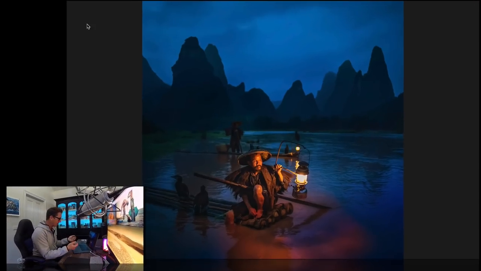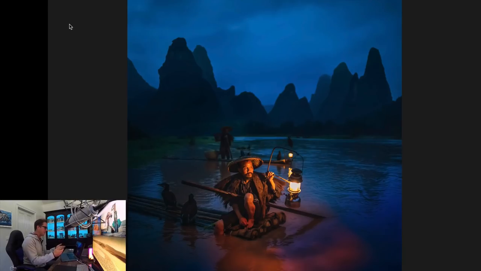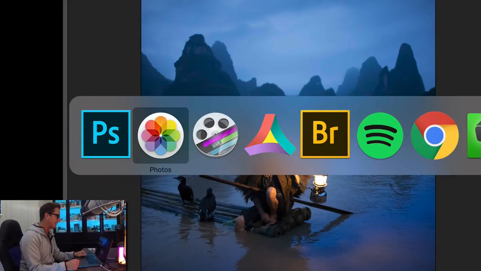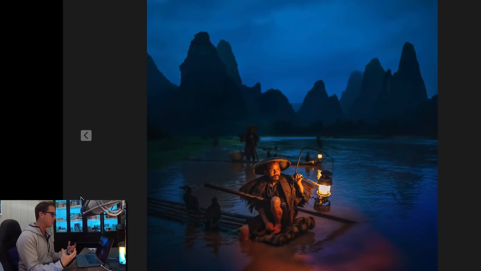Okay, this is the after. This is a fisherman in Guilin. They use these cormorant birds here to dive into the water, put a ring around their neck so they can't swallow the big fish. And they pull out the fish and they drop it in that basket right there. Okay, here's the before. This is what came right out of the camera. And then it got into this, which I feel like has a lot more emotion. The color is more vibrant. This is what I like to do.